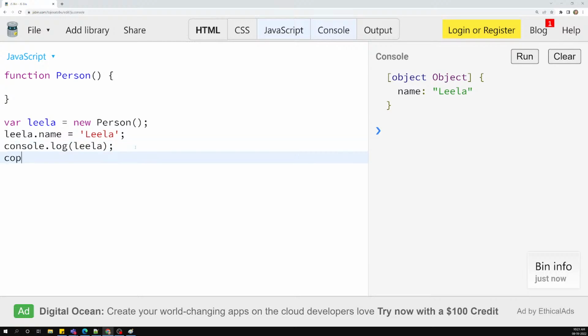So we'll try to check the prototype of this person again. Person here means nothing but Leela. So Leela dot proto. What is the prototype of this Leela? You know that this is a person, right? This is a new person we are creating.